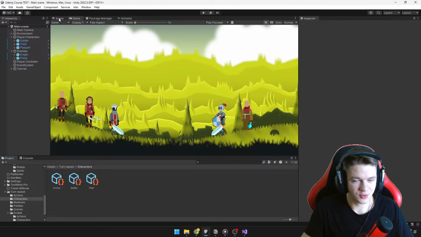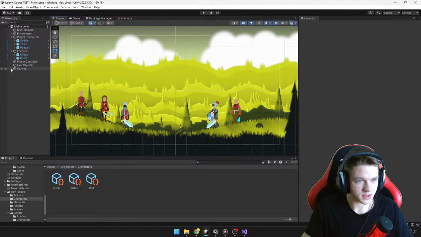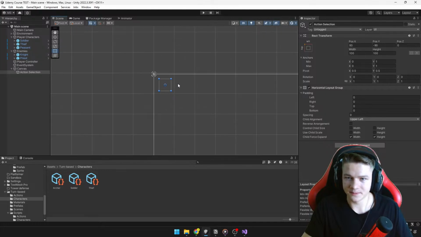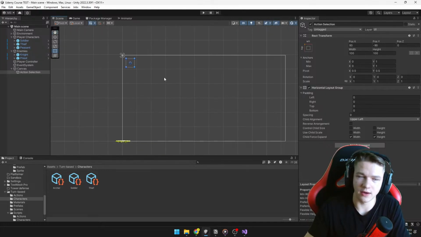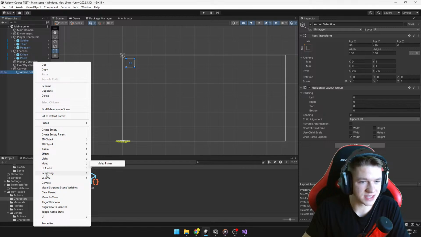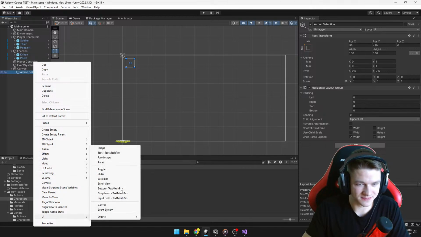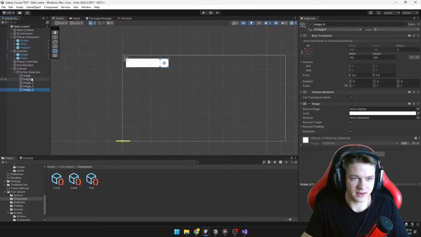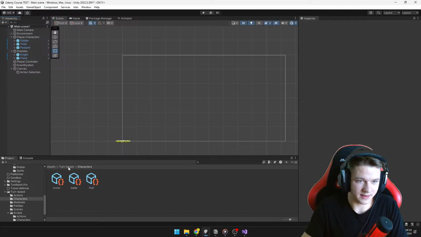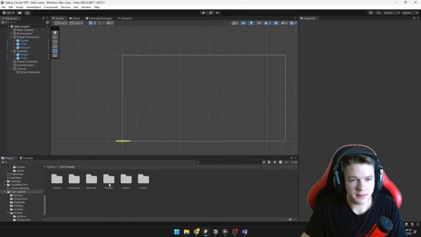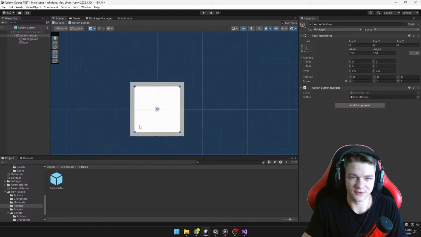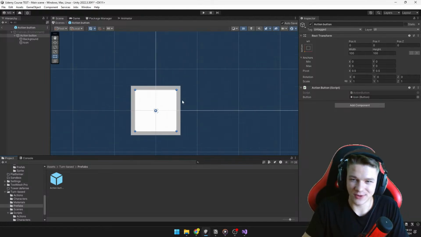And now let's get to displaying of the actions. So in the canvas, I have the action selection parent, which just has the horizontal layout group. So under it, we can simply group some UI elements. So if we, let's say, add an image, it's going to be easily grouping like this. And I already have a prefab for the action button, which again, this is nothing crazy, just a gray square with the white square and the button.